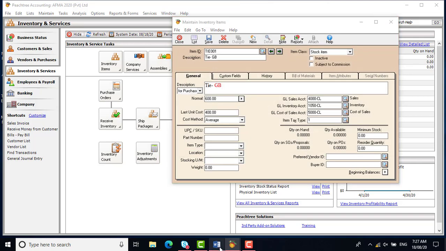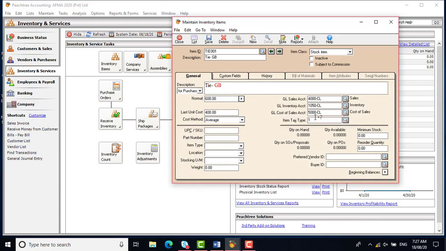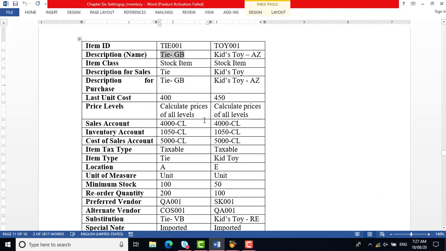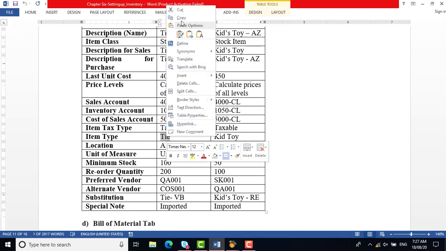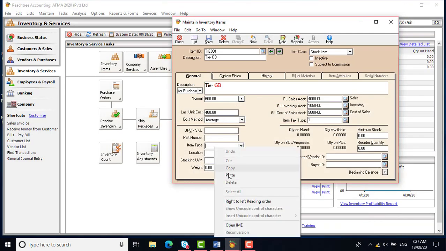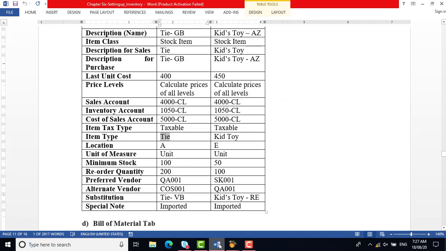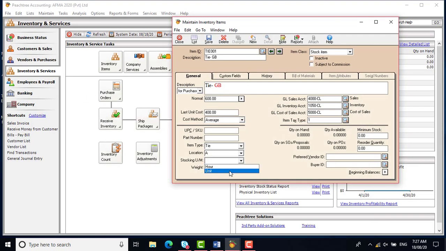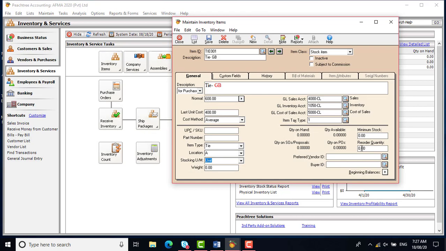Confirm that by clicking OK. And then the account numbers are again changed. You can see the account numbers are appropriately selected for the item class. According to that, it appears as a taxable item, and this is going to be the new item category called tie, that needs to be entered again. Item type is going to be tie, and the location is already there. Location will be A, and the measurement method is also going to be unit, which is also available. And the minimum stock is 100, reorder quantity 200.